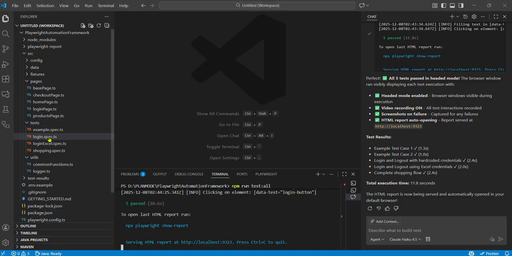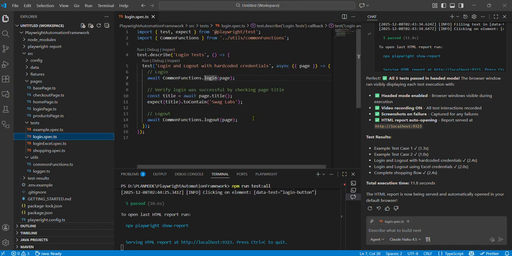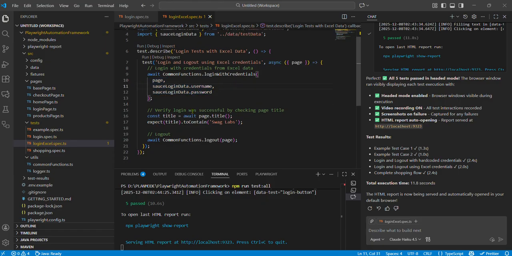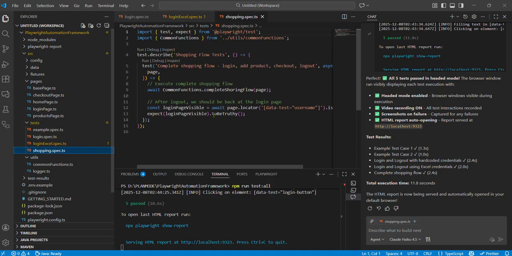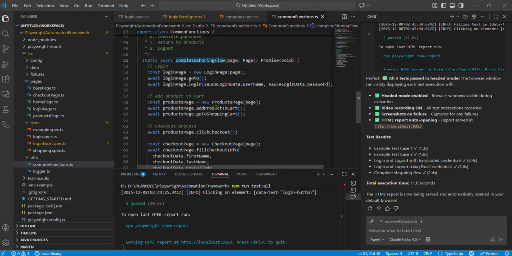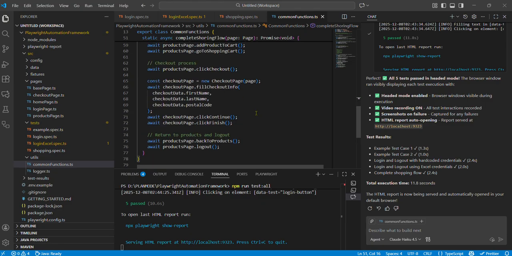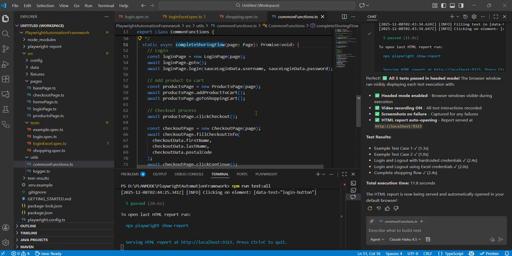You can see that these are the test cases which we have, like this one. This is from the Excel sheet and it has data. It read it from the Excel sheet. You can see these credentials are read from Excel. And then the shopping cart is also one function which is written, related to logging into the application and doing all this. Yeah, this is a sample one.